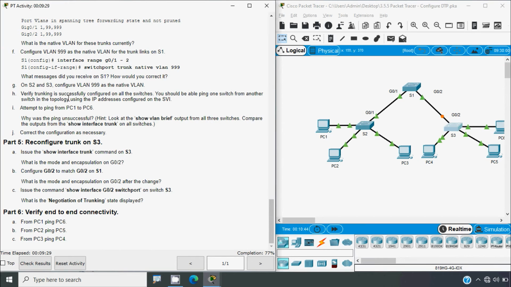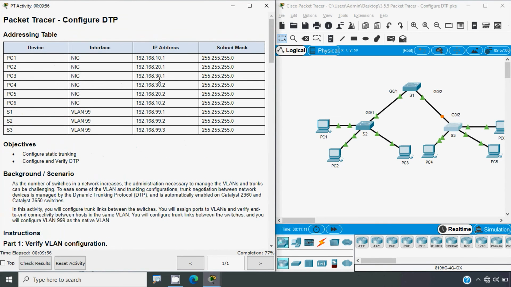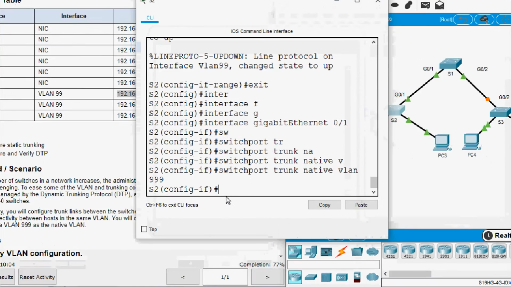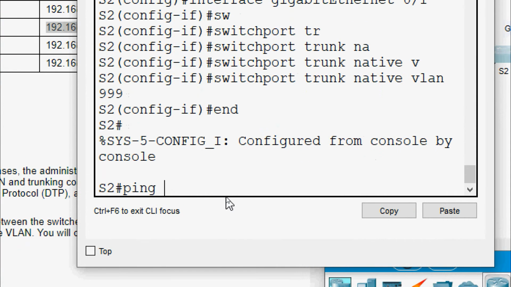Verify trunking is successfully configured on all the switches. You should be able to ping one switch from another switch in the topology using the IP addresses configured on the SVI. Okay, we will try that. We will go to our addressing table, and here we can see the S1 IP address. We will copy that, then we will go to S2, and here we will give end and ping S1.